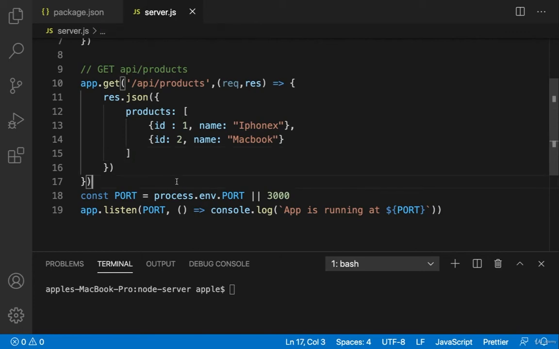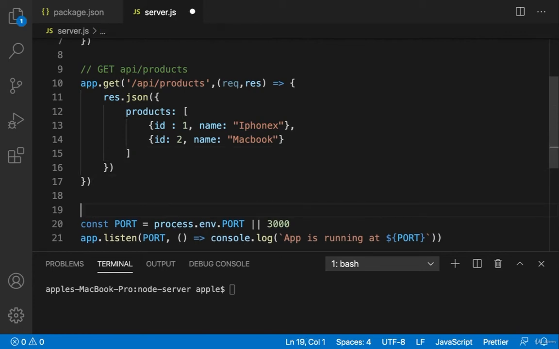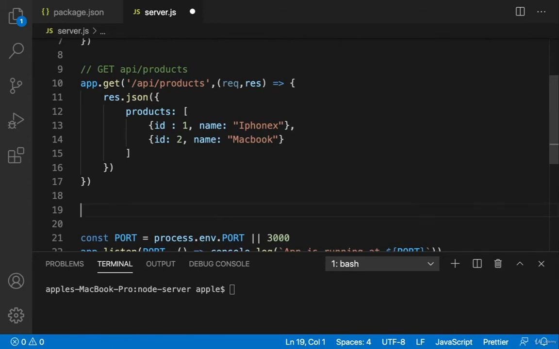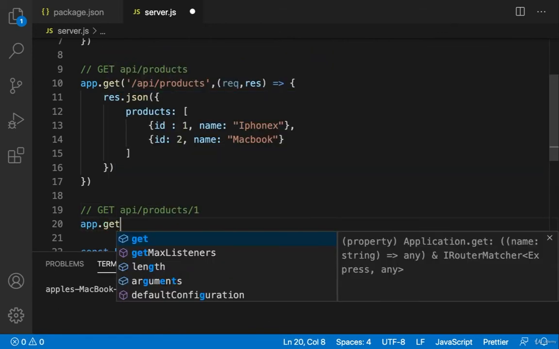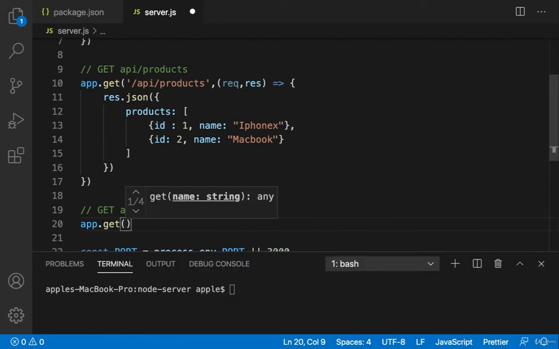Let's talk about query parameters. Let's say I would like to create a new endpoint. This could be API slash products, and we need to provide the ID because I am interested to fetch the record with ID 1. So how can you create this endpoint API slash products?